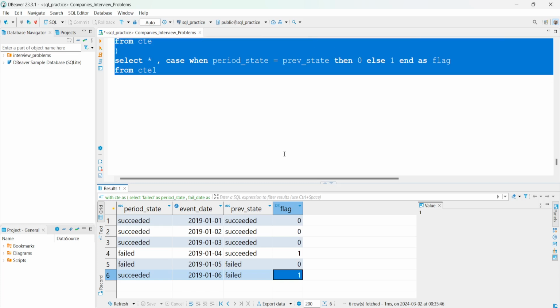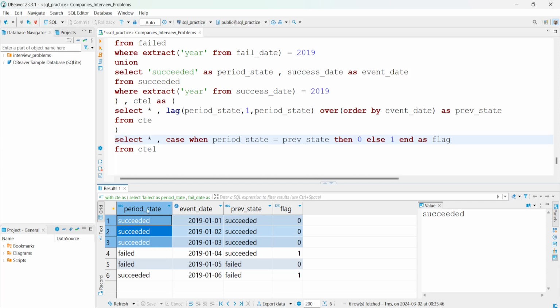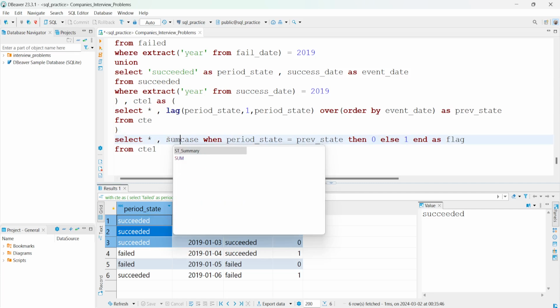So this is one more trick. Basically, in such a scenario, how we deal with it is to create a group. You can see that by looking at this flag column we only have two groups, 0 and 1, but we need to create a group in such a way that we can have that with the period state, right?